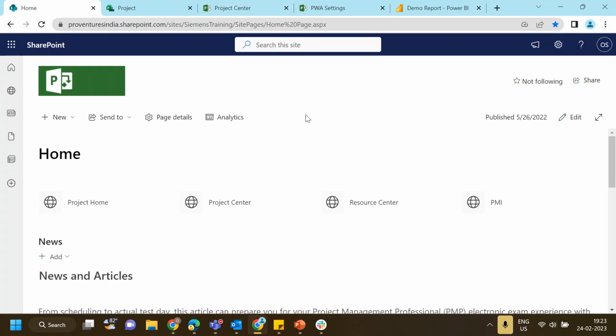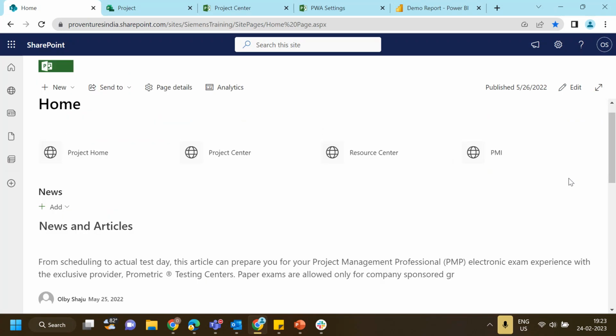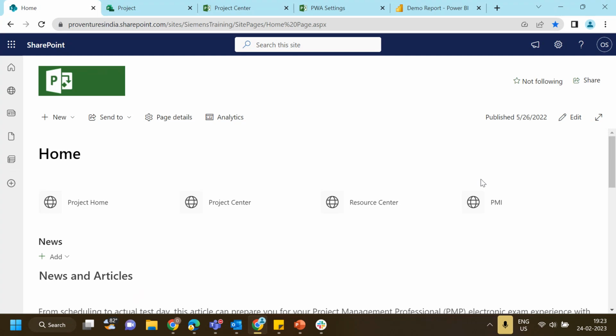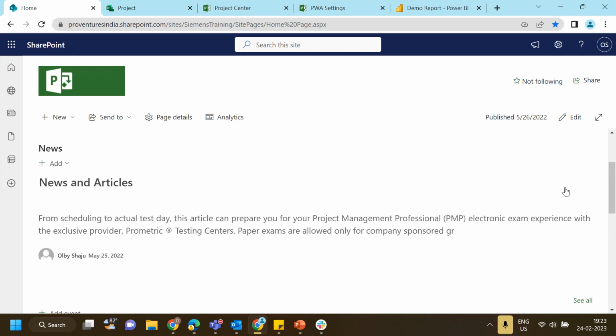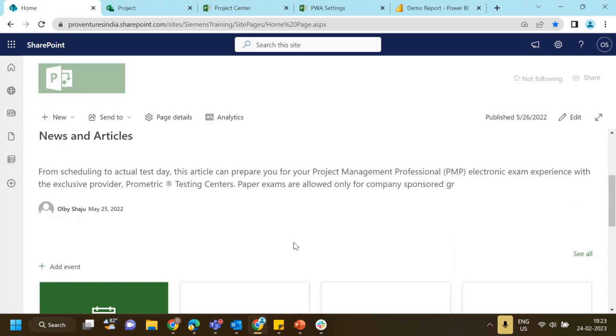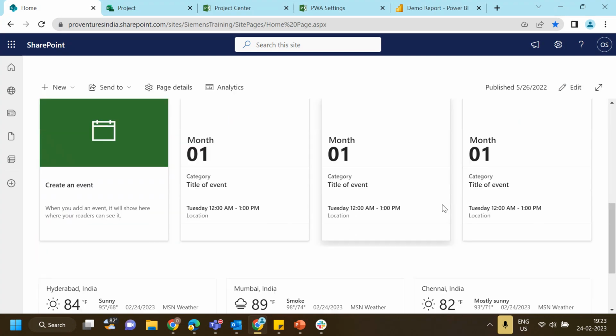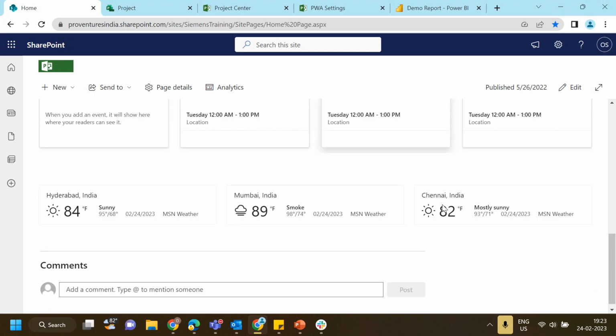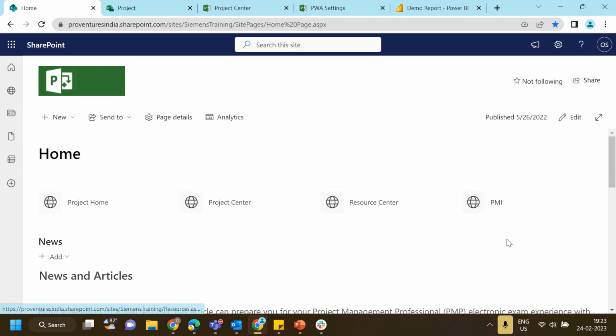Okay, so this is Project Online, enterprise project management using Project Online. This is the Microsoft Project Online solution, where you have the home screen. From here you can click and go to the different areas. You can set up the home screen and write various news articles, give different links. All these you can specify.